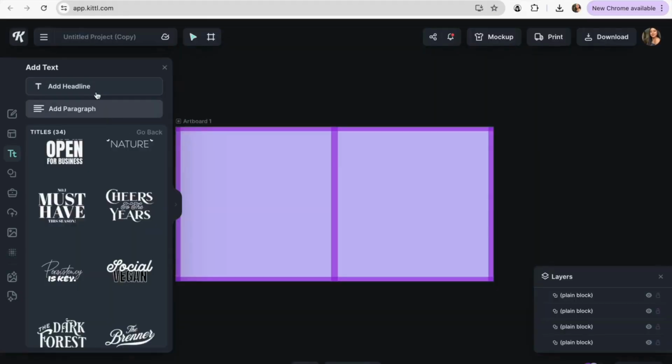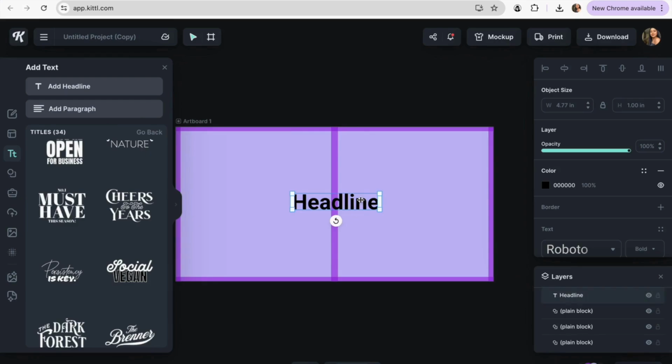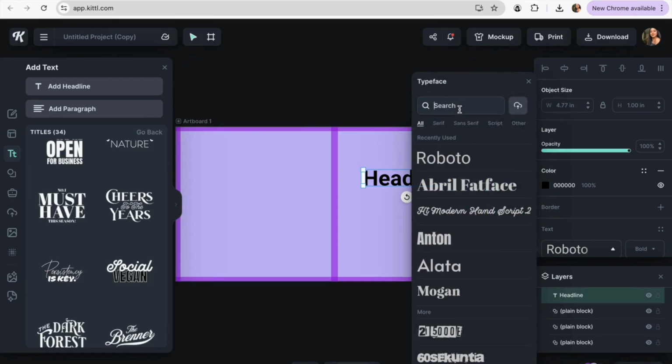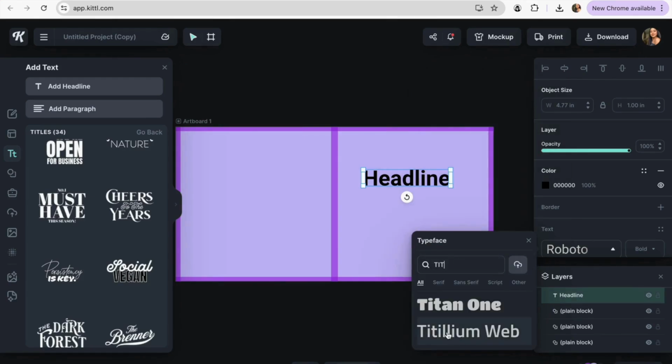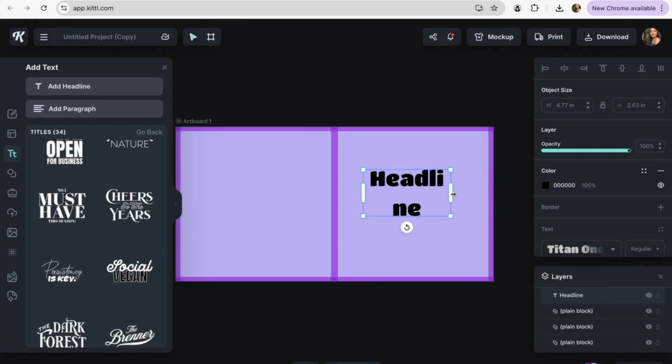So what I'm going to do now is add some text, and I can even use the same font as I used with my coloring pages. So I'm going to change this one to the Titan. So over here I have it, and then I'm just going to add the title of my coloring book.